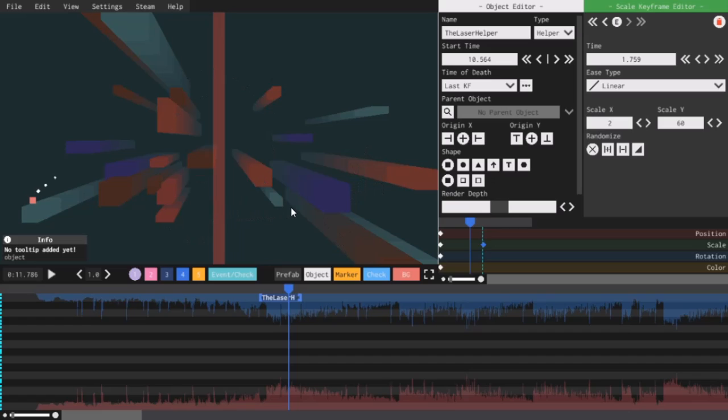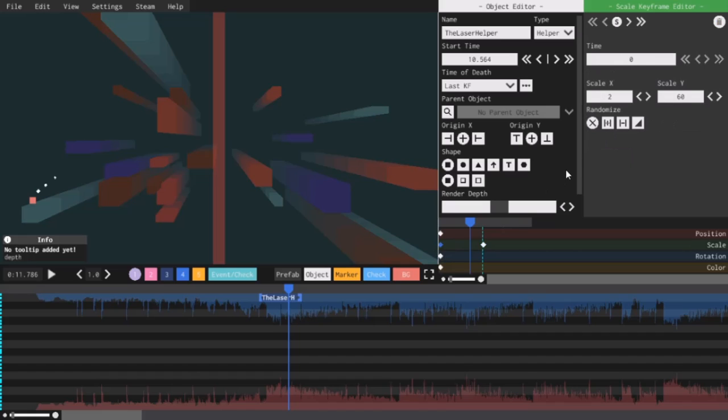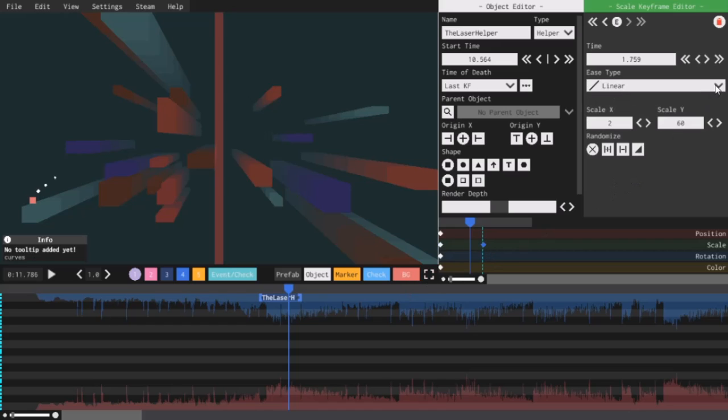So I'm going to click the first keyframe on the scale timeline and set its starting scale to 060. This way, the helper should grow from 060 to 260. I am also going to click the second keyframe and use the out sine transition. So let's try playing this again.